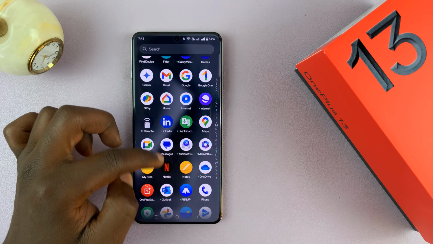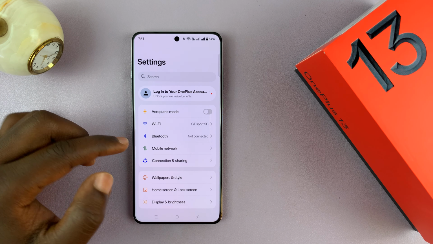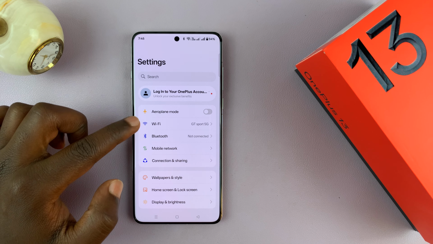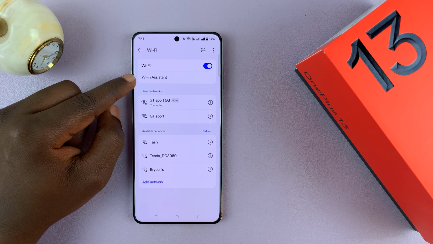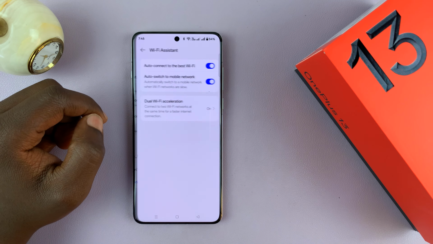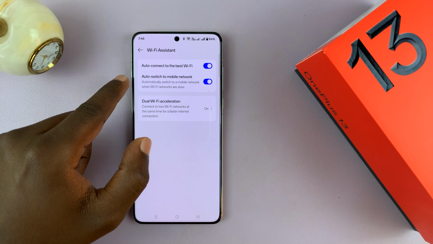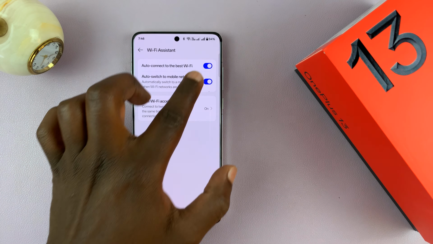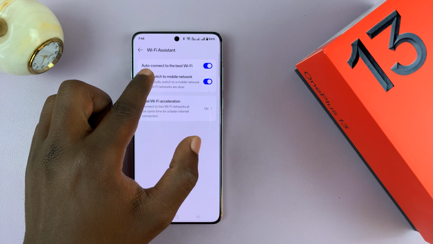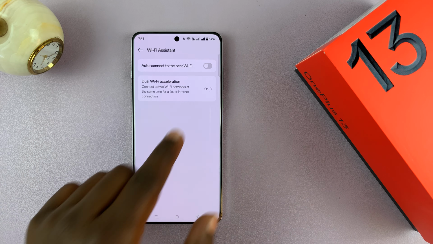Just go to settings. Under settings, go to Wi-Fi, tap on that. And then under Wi-Fi, tap on Wi-Fi Assistant. And then you should see auto switch to mobile network. So this has to be on. The auto connect to the best Wi-Fi has to be on.